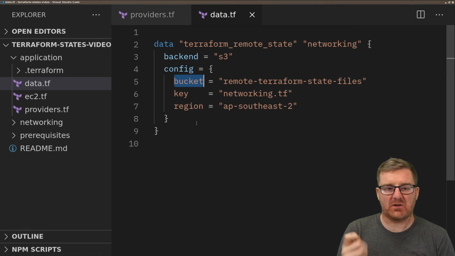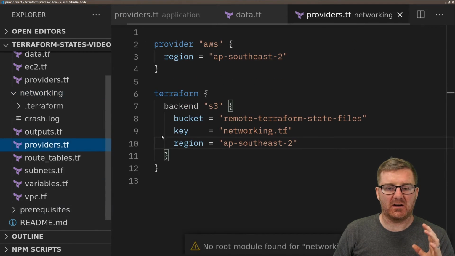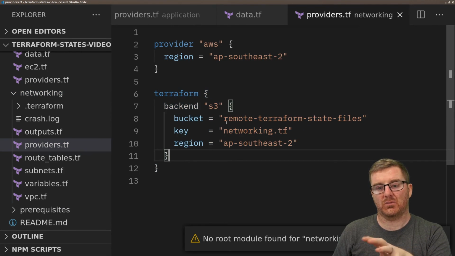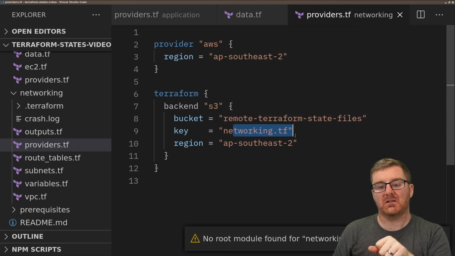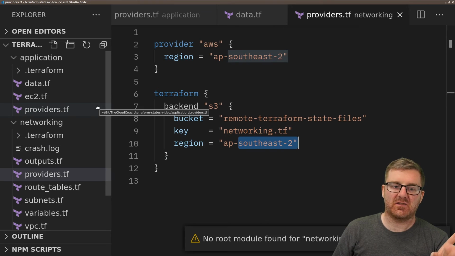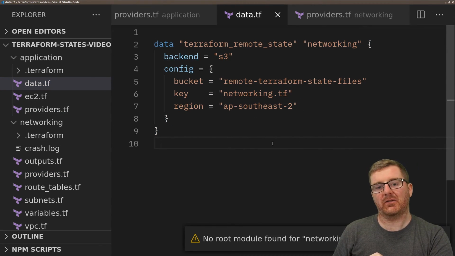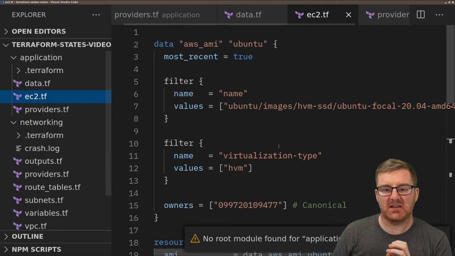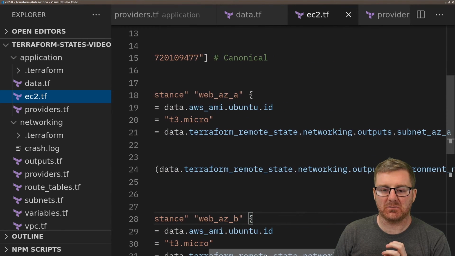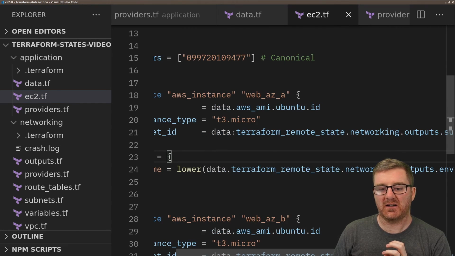And so just to summarize very quickly, we're going to be creating our state file inside of an S3 bucket. We've got it configured here. There's the bucket name, there's the name of the key, and so on and so forth. And then in another state file, in another code base, we're going to go and retrieve that state file from the S3 bucket. And then here in the EC2, we're then going to reference the subnet ID here, data.terraform_remote_state. So we've got a data block.